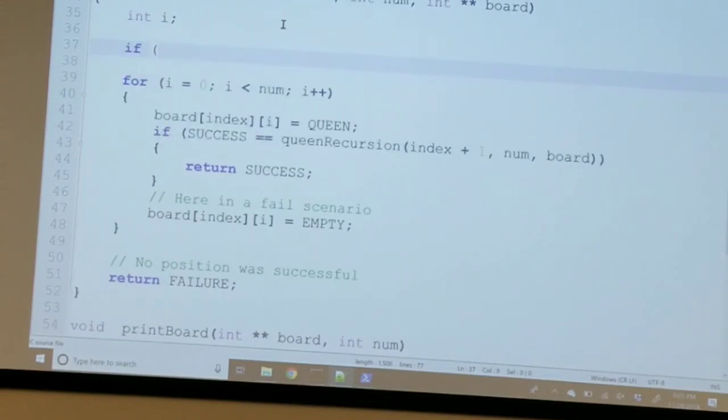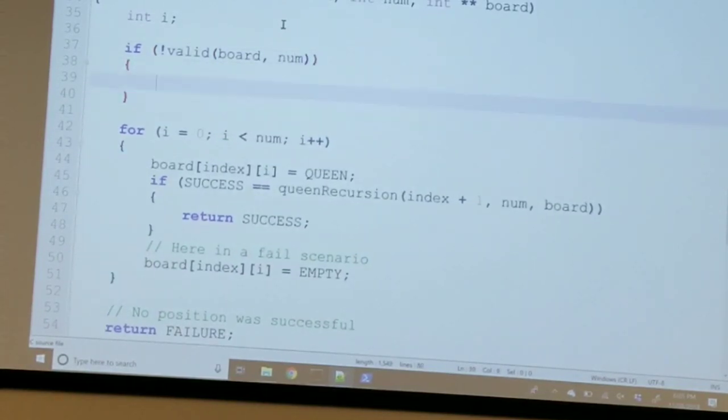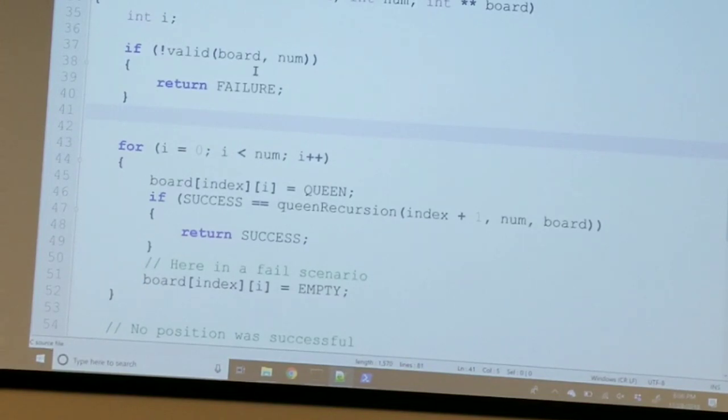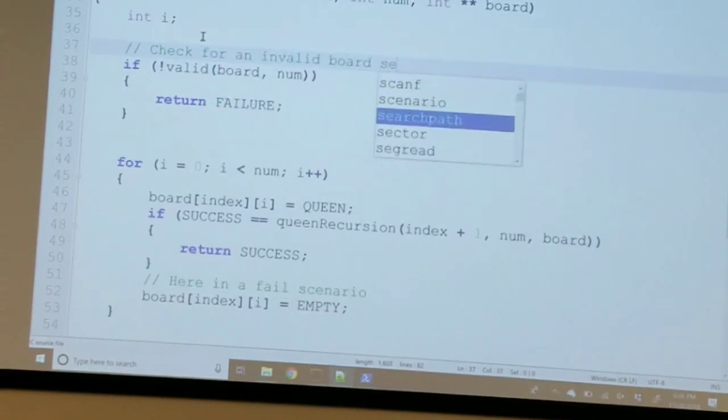So if it's not a valid board, then this is a problem, so I'm going to go ahead and return a failure as well. This will mean that if I place a queen down immediately at the wrong location, then I don't have to do any more work. I know that this is bad. I don't have to worry about anything else. I can just say, hey, this is a bad board that you gave me. There's no possible solution. So check for an invalid board setup.